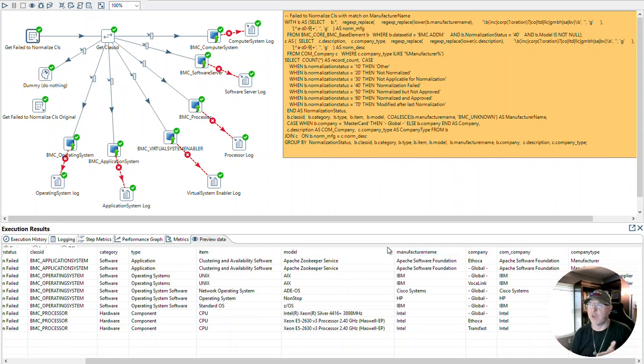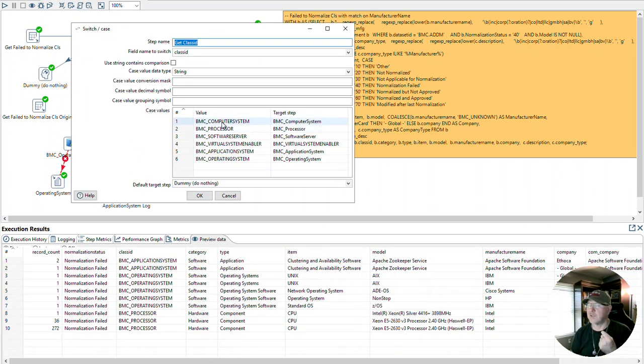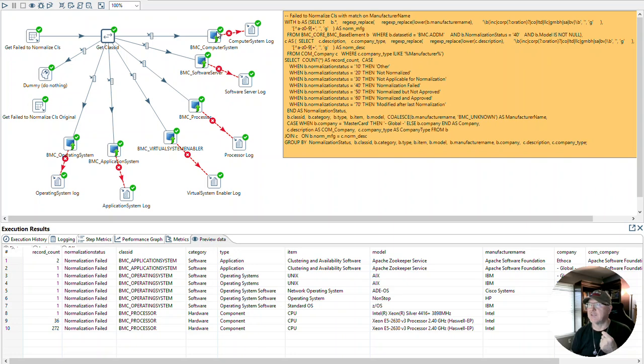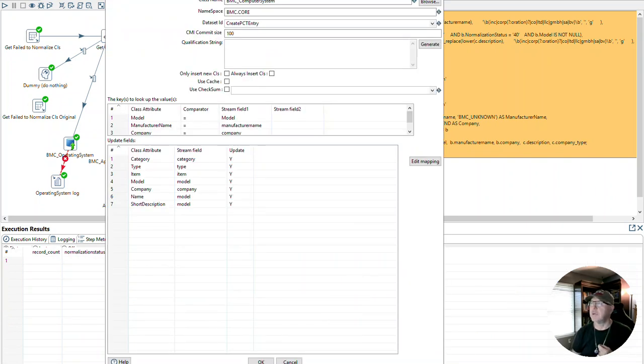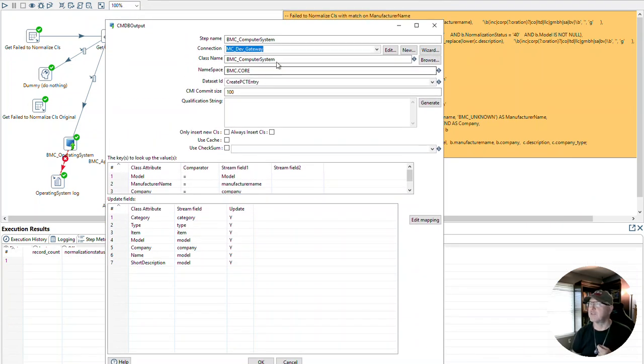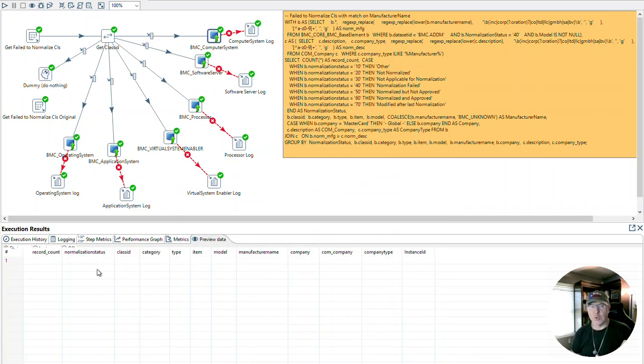So this job right here, where this query right here, you can see goes and aligns it with the matching class name, and then sends it to the step to actually create a CI in a dataset that's been configured to run inline and create new CIs. So the create PCD entry is a dataset where if I send this data into it, it'll create new CIs in the product catalog. So that's why I want to do this.